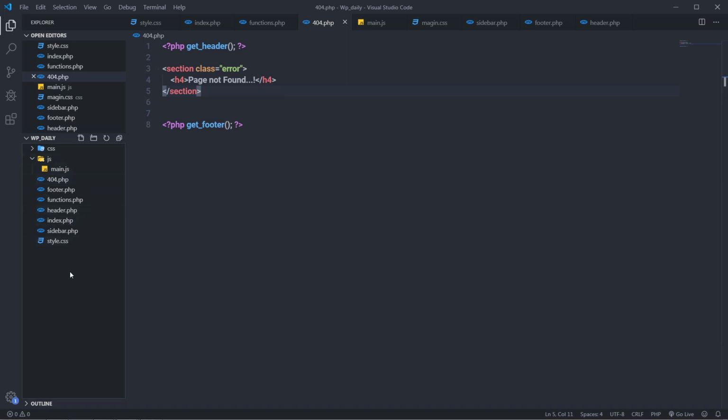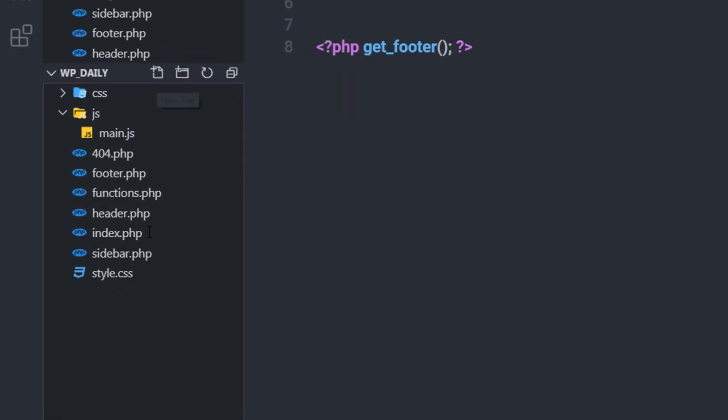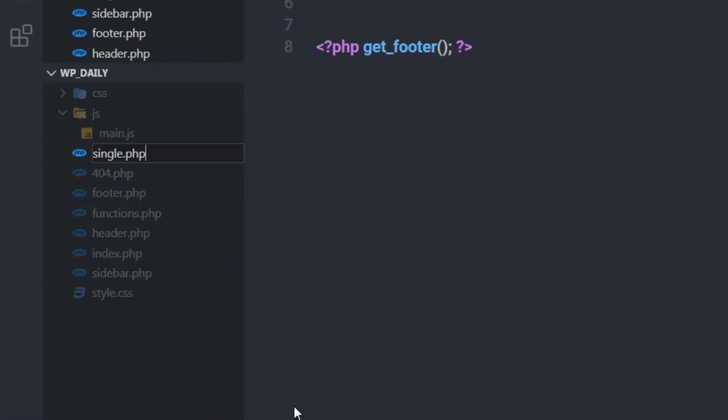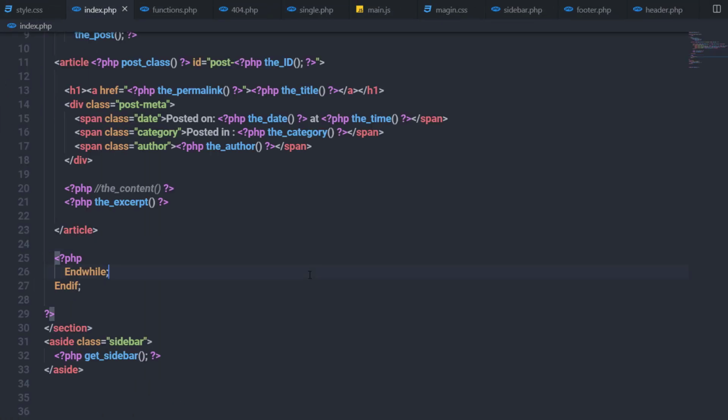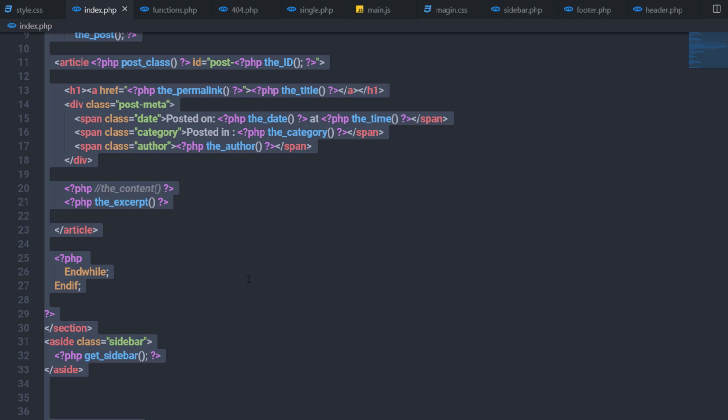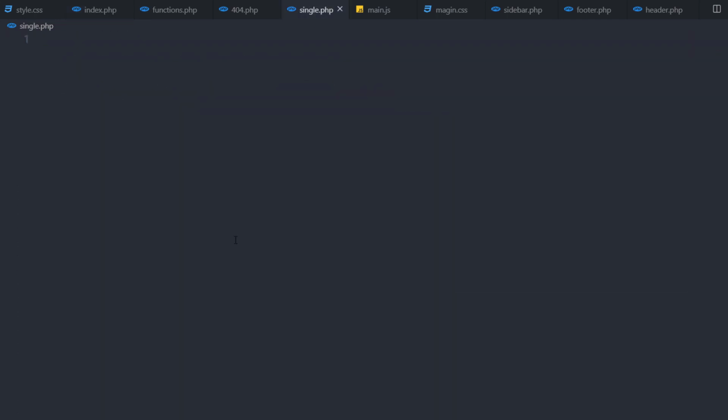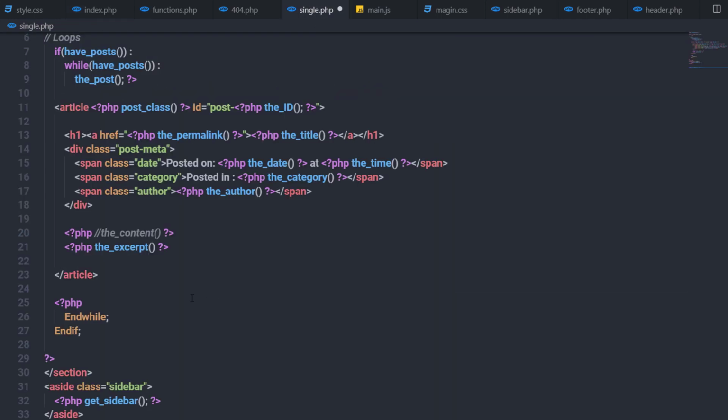create a new file called single.php. So in the root directory, I'm going to create a new file, single.php. And in this file, I'm going to copy this index file and paste it inside this single.php right here. And instead of specifying the excerpt, I'm going to specify here the content and get rid of the excerpt. So to print all the content, I'm going to use the content template tag.